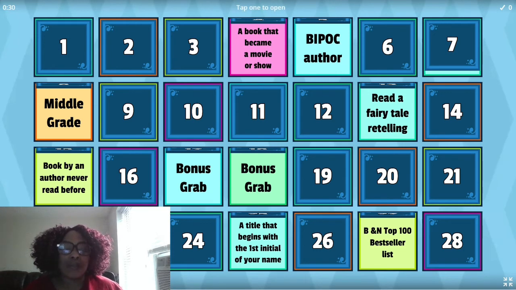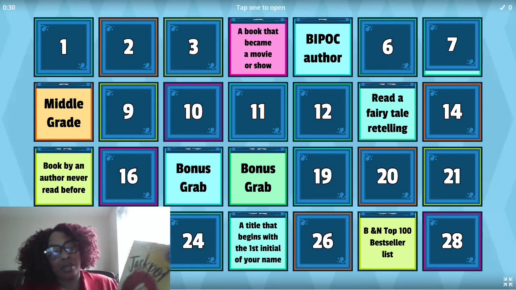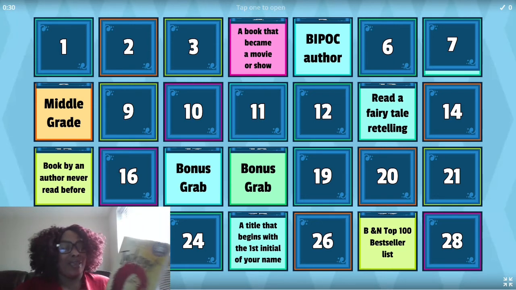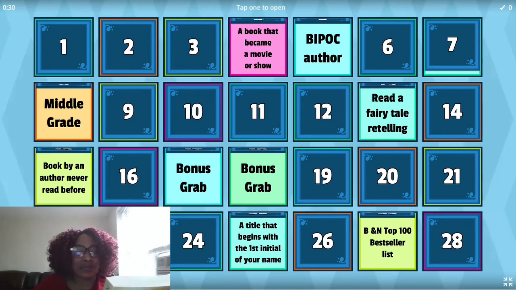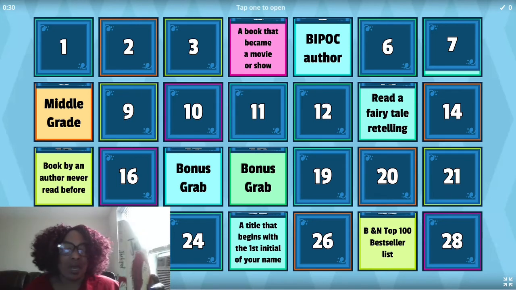All right, so the next prompt is to choose a book by an author you've never read before. So I've never read a book by Nick Stone, so I'm excited about reading this book. I love her hair. Her hair is gorgeous. This is why I actually chose the book, because of her hair. But then I read on the back, and I'm excited to read about this young lady.